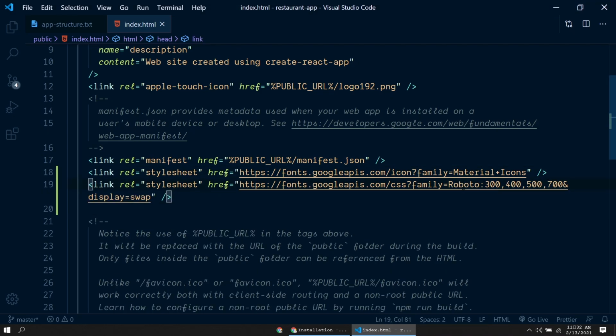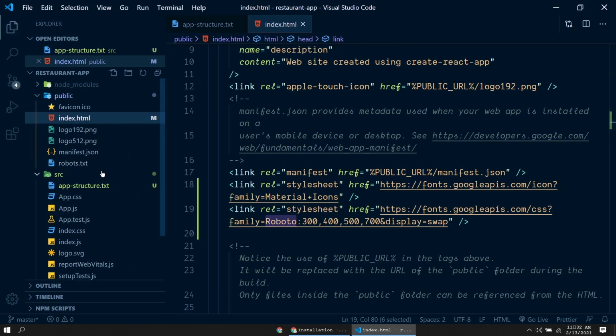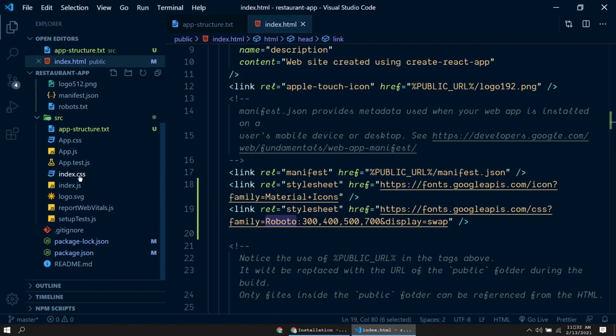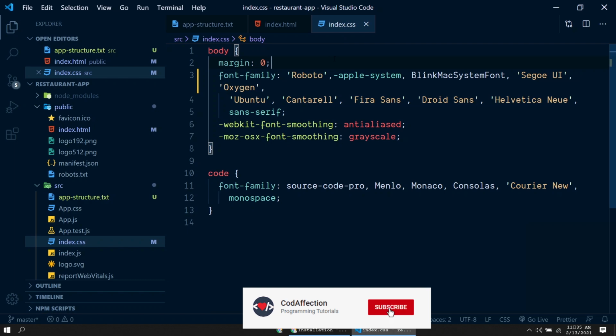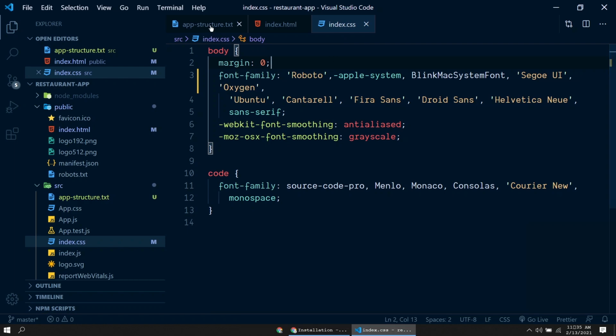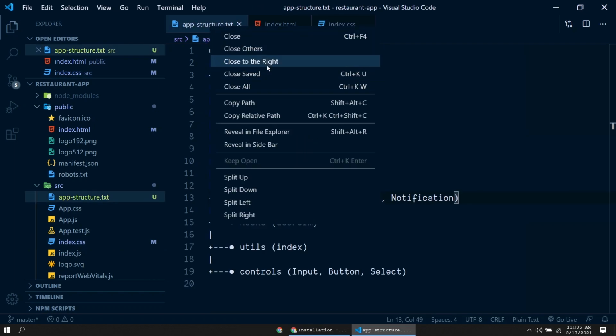And I want to make sure we are using Roboto font inside this application. For that, you can go to this global style sheet here, index.css. The font is already applied here. In order to give first priority for this font, I will just move this to here. Now with that done, let's start creating components as per our structure here.